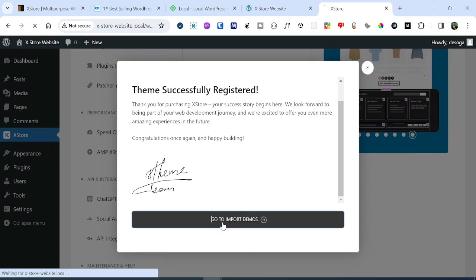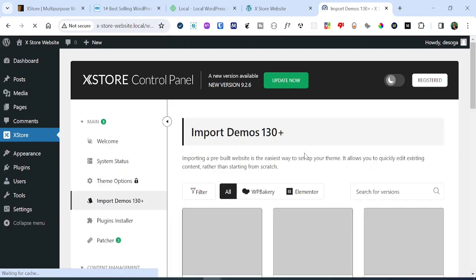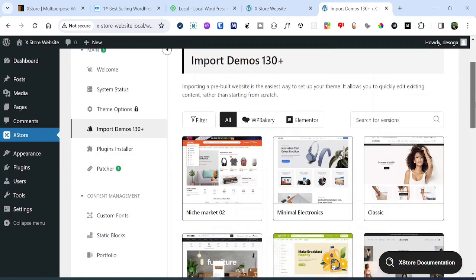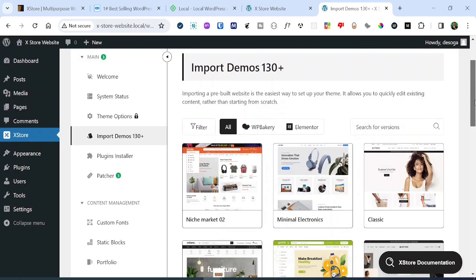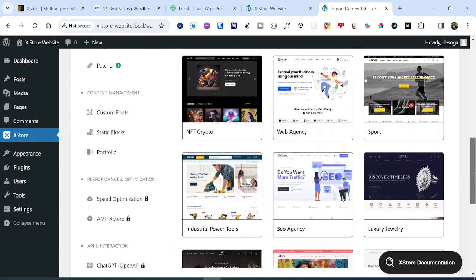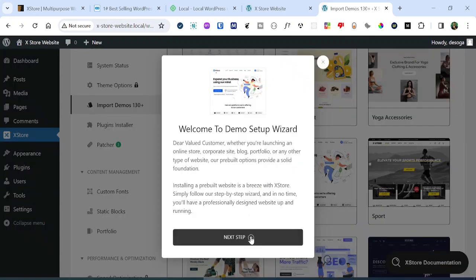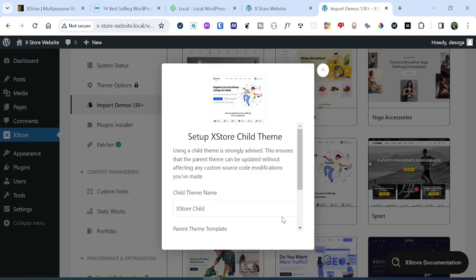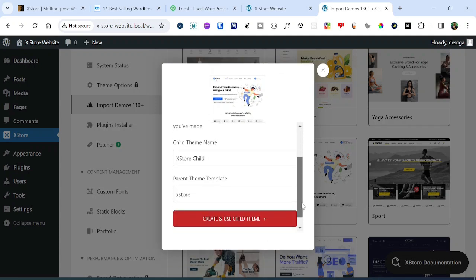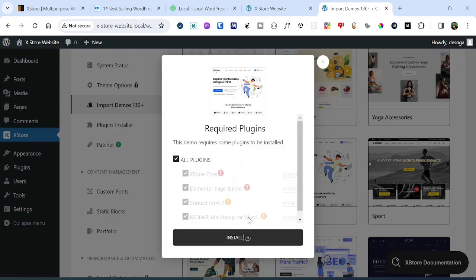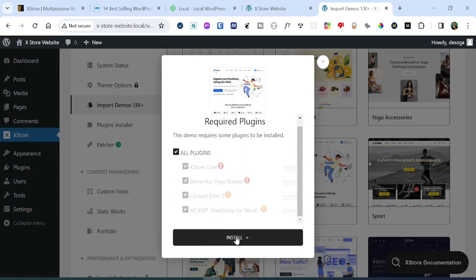So I'm going to go to import demos. So I think the import demos is going to contain the different themes available for us, which we can integrate into our website. So I think you can see we have over 130 from these import demos. So let's select the one called web agency. So I'm just going to import the WordPress agency or the web agency theme template, and I'm going to click on next step, and I'm going to import it as a child theme. And then I'm going to click on next step, and that's going to install all the contact form and all the plugins, the page builders necessary for that particular template. So we're going to wait for it to reach 100%.